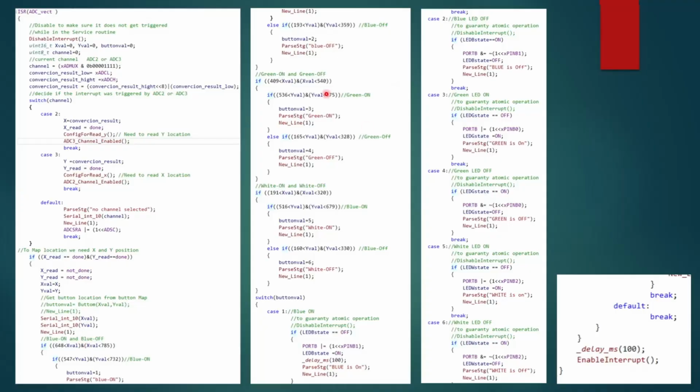Now, if this is not true, then we check whether the green on or green off was the one that got pressed. If that's true, then we check if it was the on or the off on the green, and then we assign the 3 or 4 to the button value. And finally, we check to see if the white on and off was pressed. If that's true, then we need to figure out whether it was the on or the off. And we already got the limits and how we got this done, as I explained prior.